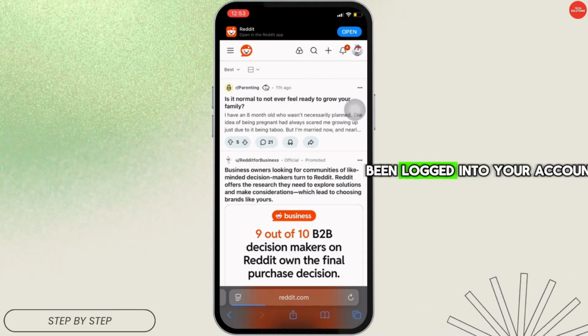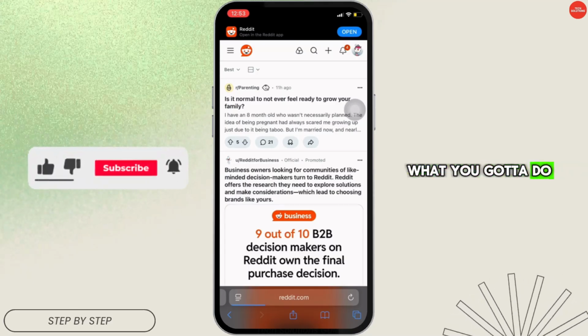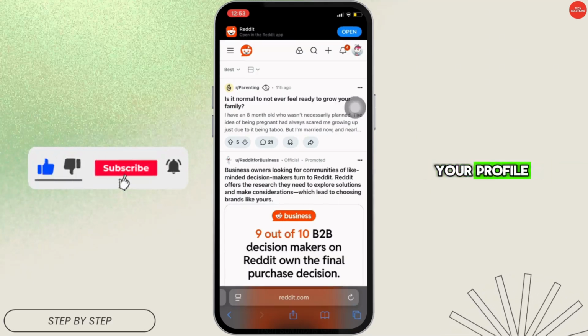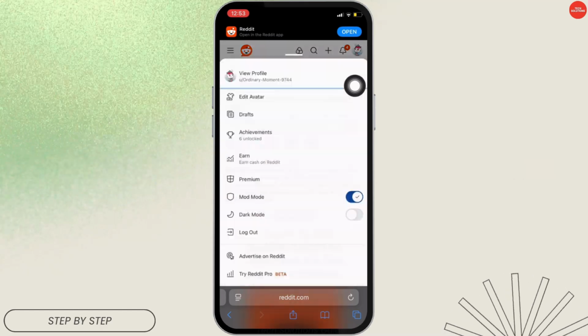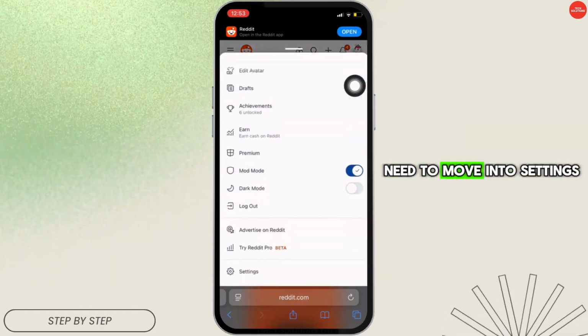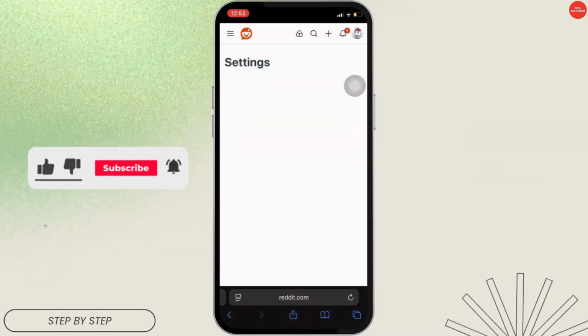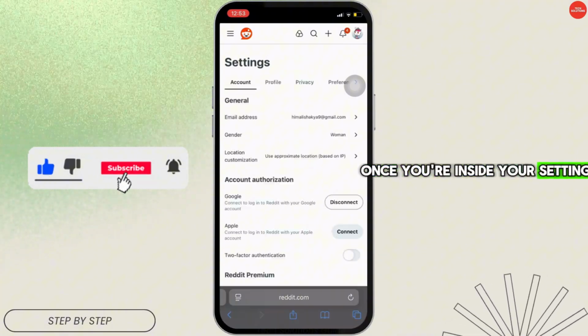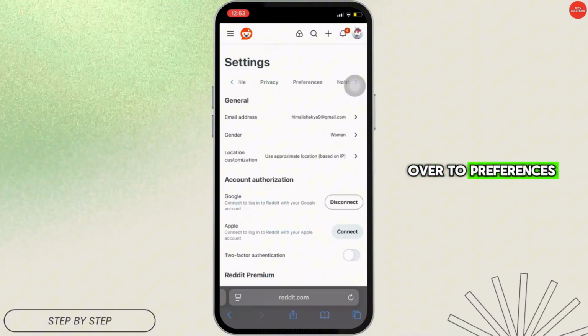Now, once you have been logged into your account, what you gotta do is head over to your profile at the top right corner of the screen. At the bottom, you need to move into Settings. Once you're inside your settings, swipe left and head over to Preferences.